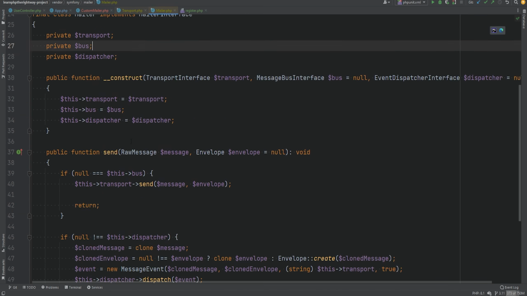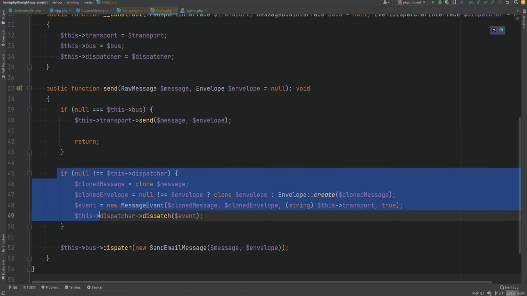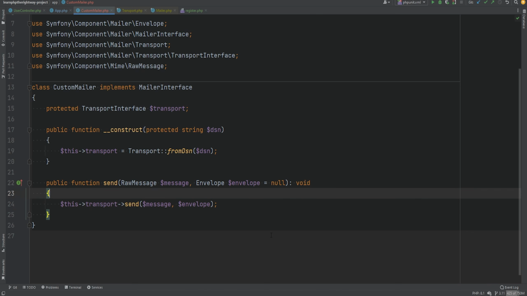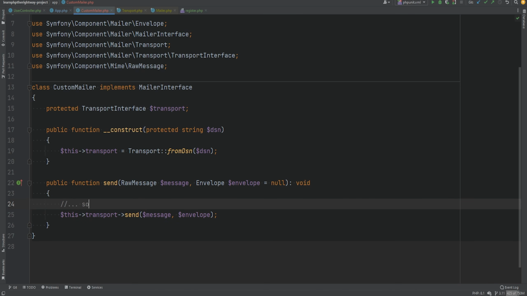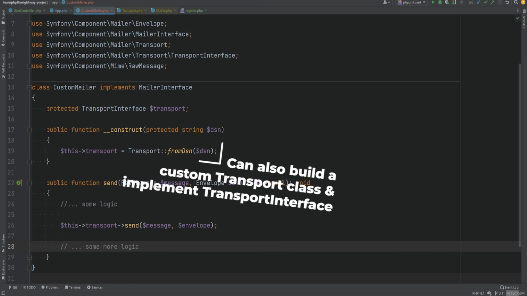If we go back to the mailer class here, we see that we're pretty much doing the same thing that this class was doing, except that we're not doing any of the event dispatching and things like that. The point I'm trying to make is that it's that easy to swap out the implementation and roll your own custom mailer class. We can add some other logic here, do some checks, do some logic before the send, do some logic after the send, and so on. Basically, there are many ways of implementing and structuring this, and this is not the only way.